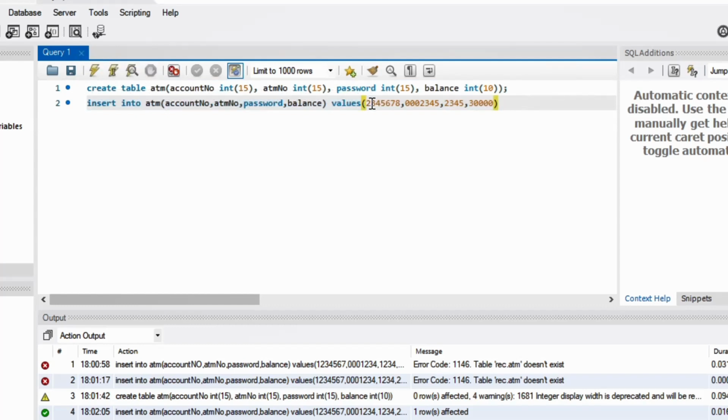Now I have to add one more row. So I have to change the account number. Now this is 329, and our ATM number is 444 345 and 6, and our password is also 345 and 6. And we will add 40,000. So now I will select this, and then I will execute my query. Now we have inserted one more row. Now we have a total of 3 account numbers with different ATM numbers and passwords, and with their available balance.